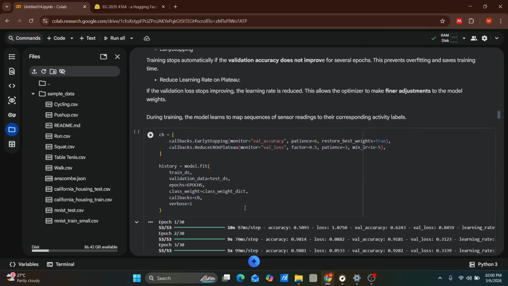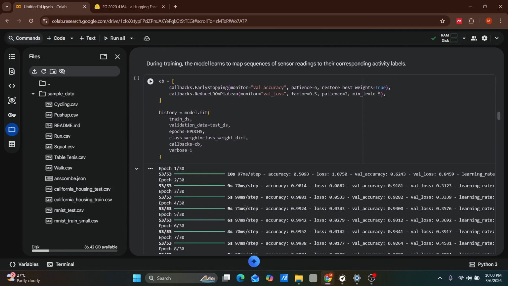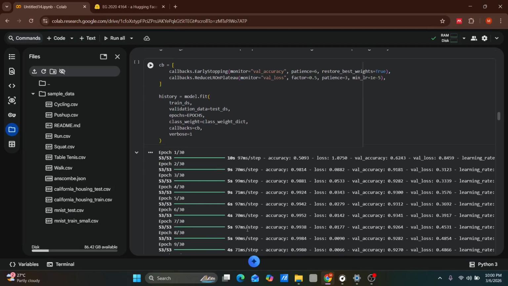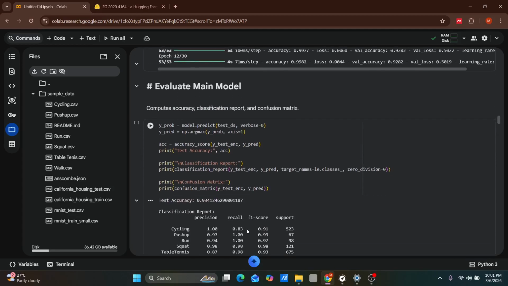Then we have to train the model. I train the model with early stopping and reduce learning rate on plateau. Early stopping means the training stops automatically if the validation accuracy does not improve for several epochs. Reduce learning rate on plateau is used for the final adjustment of learning rates. So I train the data in this manner.